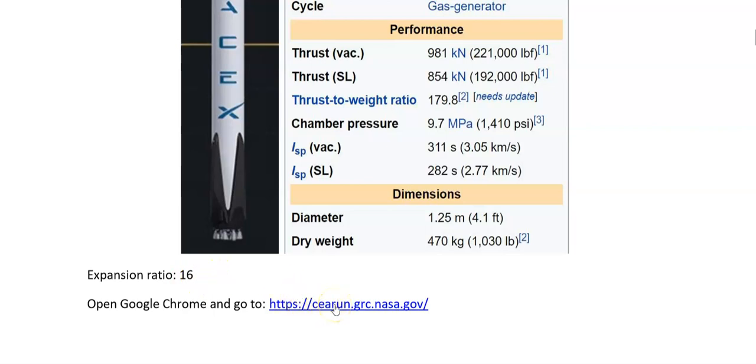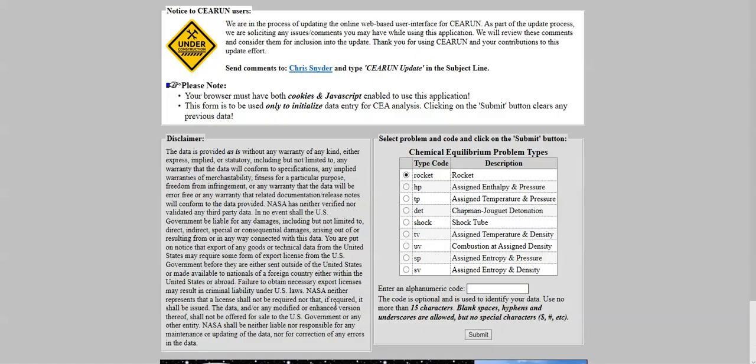So first, let's go to CEA and see how to use the program. I've got a link here, or you can just Google CEA. Actually, Google CEA run will be better to get to the program. Okay, the first screen looks like this, and we're going to choose rocket, and then we're going to give it a code. Let's just call it Merlin for the Merlin engine, and click submit.